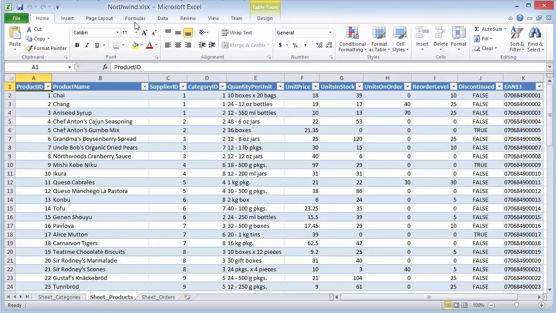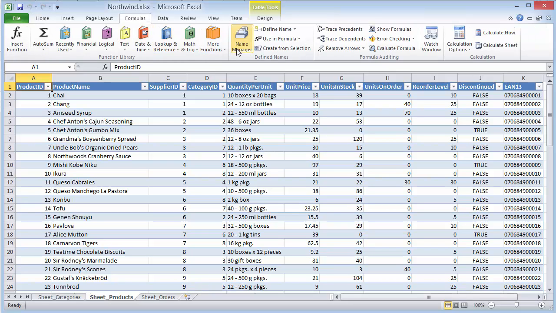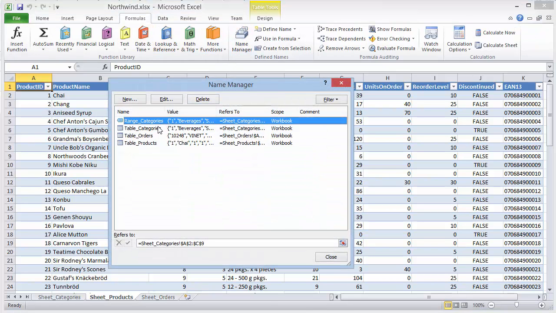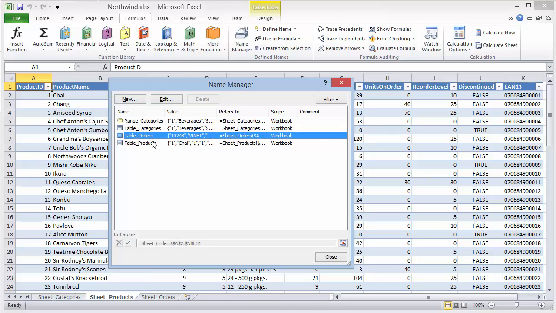Go to the ribbon's Formulas page and click the Name Manager button. Here, the dialog displays all table names and defined names in the current workbook.